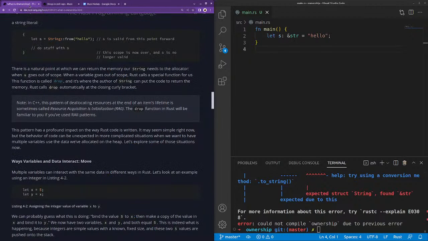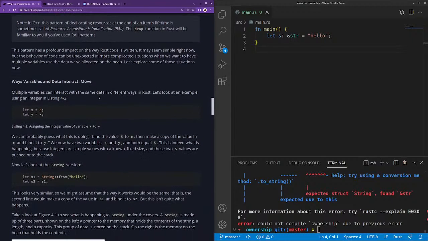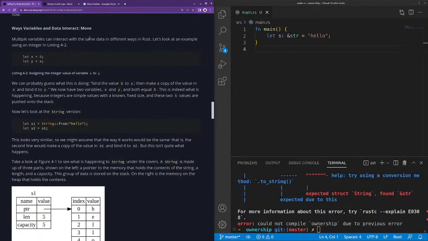We will find out. This pattern has a profound impact on the way Rust code is written. It may seem simple right now, but the behavior of code can be unexpected in more complicated situations when we want to have multiple variables use the data we've allocated on the heap. Let's see some of these situations. Ways variables and data interact: move. Oh, I heard this verb for C++ as well.